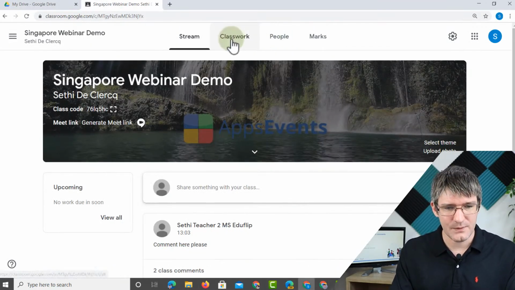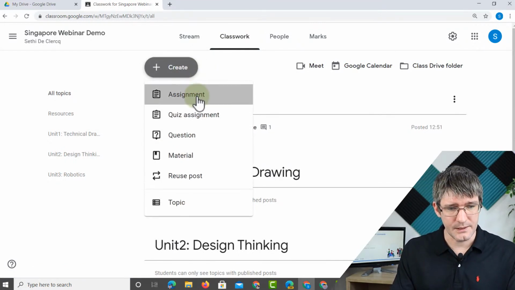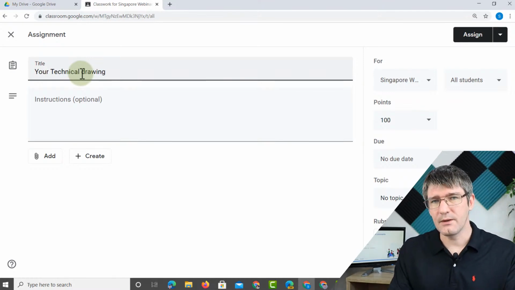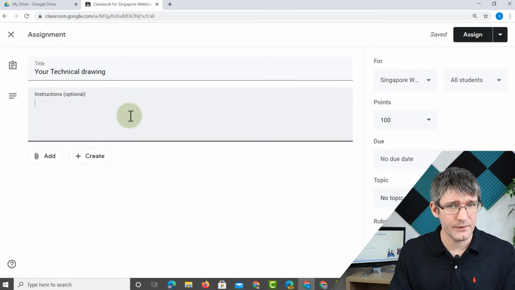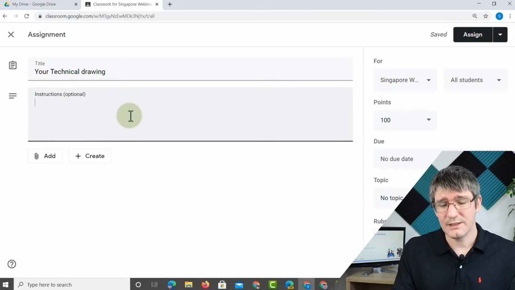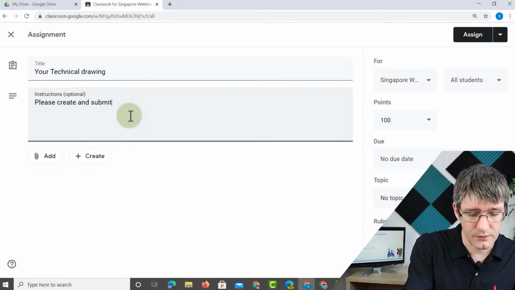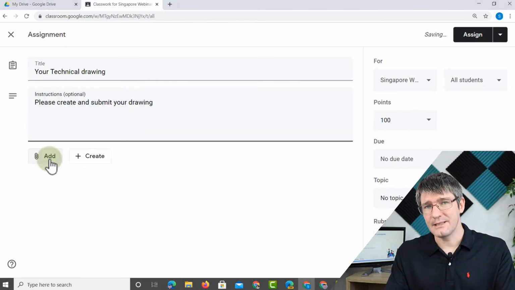We're going to click on Classwork and create an assignment. Now this assignment will be part of our first unit. So let's go ahead and click on assignment. We're going to title this Your Technical Drawing. Just a little demo assignment. We can add instructions. Now these are optional. I'm going to leave it blank for now. I'm just going to type some random instructions here. Please create and submit your drawing. There we go. And we can add, again, attachments.